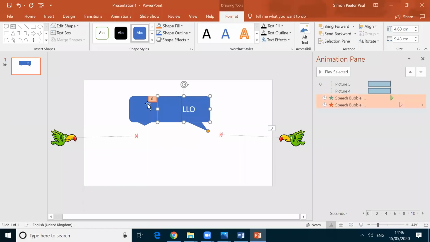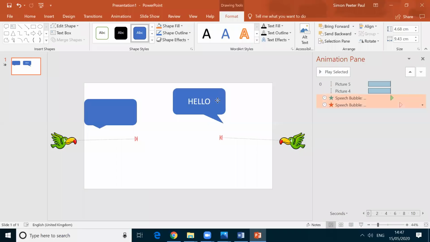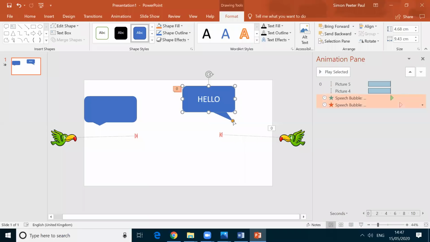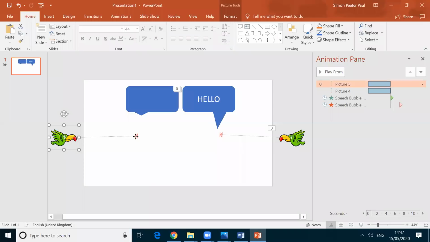Now I'm having one dialog here. I think it's overlapping. So I'm moving this one to this position so that it should not overlap. I'm moving here and I'm clicking this one. And then I want to know where this bird is moving.